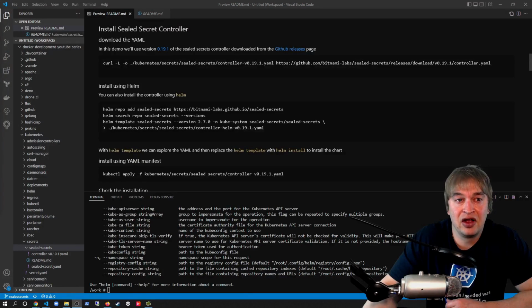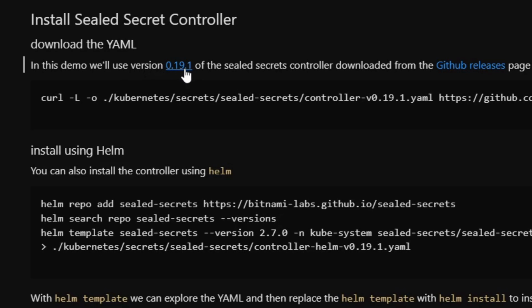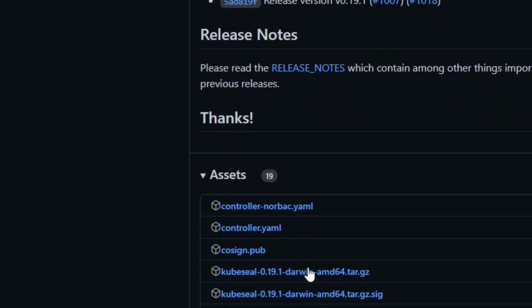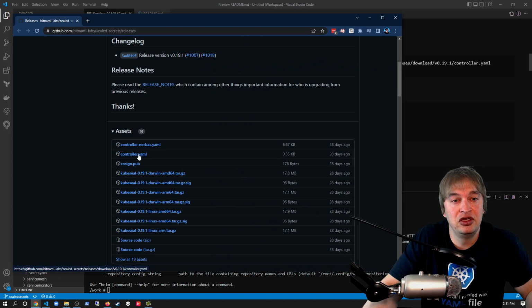So now that we have our cluster, the first thing we're going to do is get the sealed secret manifests. Now you can go and download the YAML file, or you can use the Helm chart. So if you want to download the YAML or just take a look at what the latest version is, we're going to be using version 0.19.1 on the GitHub releases page. So if you follow that link, you'll end up on the sealed secrets GitHub repo on the releases page. And if we scroll down, we can see here is the controller.yaml. So this is the file you'll need to deploy the sealed secrets controller.